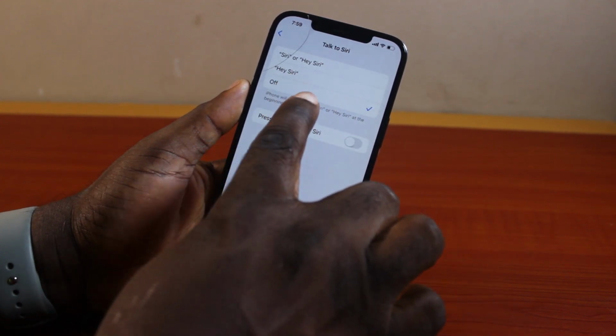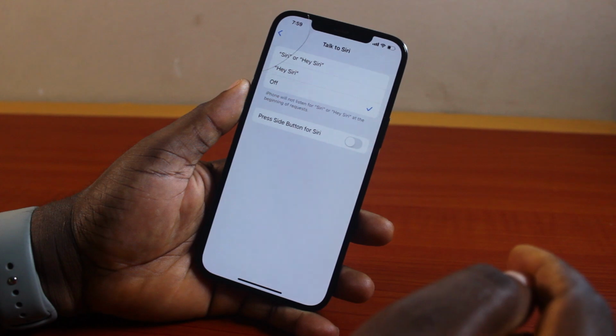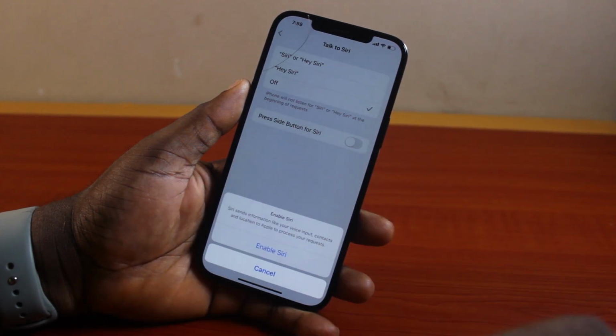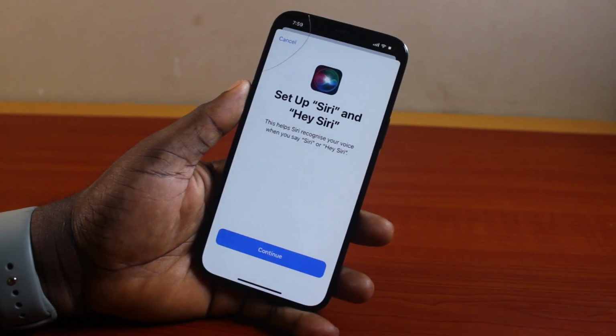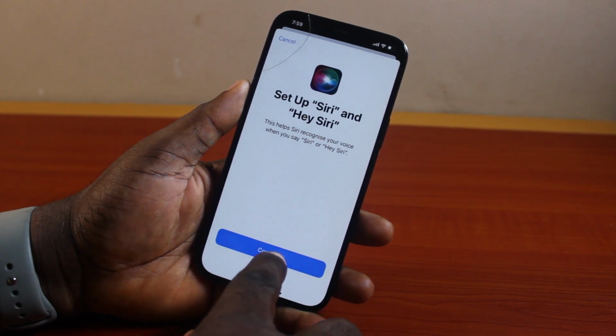Then choose Siri or Hey Siri. To communicate with Siri by saying Siri or Hey Siri, make sure you select Siri or Hey Siri and then click on Enable Siri. Once you click on Enable Siri, it says Set up Siri and Hey Siri. Then click on the Continue button.